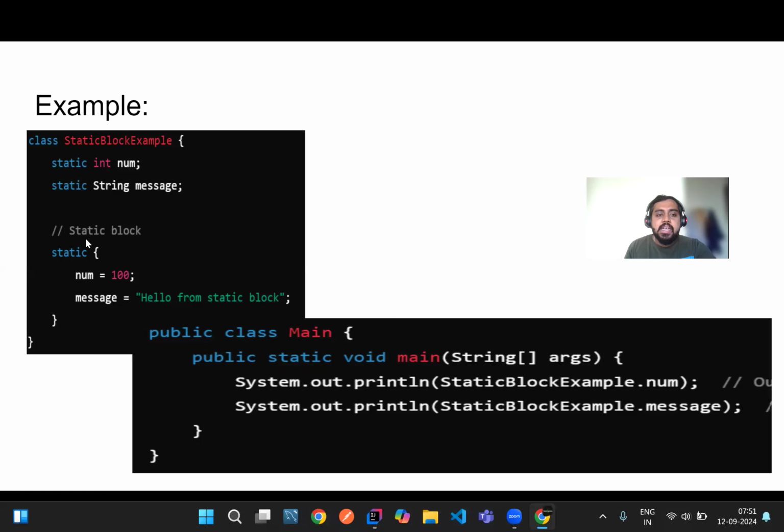So what I'll do is I'll create one static block. A static block is just a set of instructions, and there is no name, nothing. We just give the keyword static and a set of instructions, where I'm giving num as 100 and message as "Hello from static block". I'm just initializing my static variables using a static block. For non-static or normal variables, we initialize using a constructor, right? Similarly, for static variables, we can initialize using a static block.